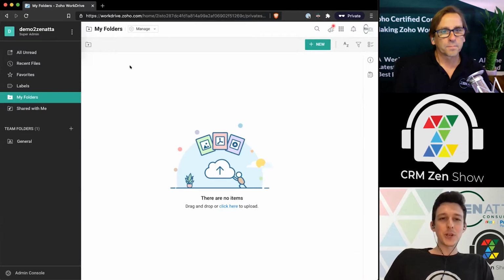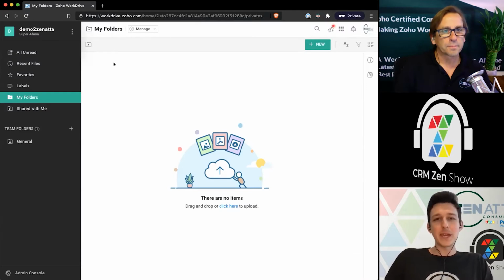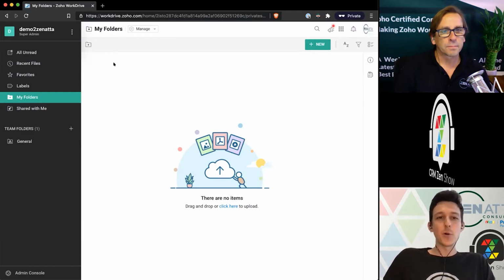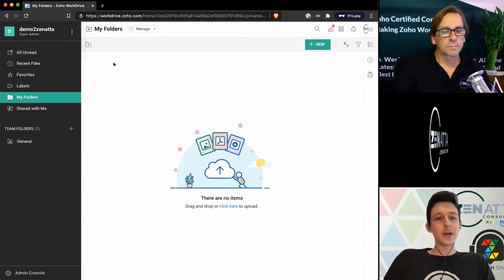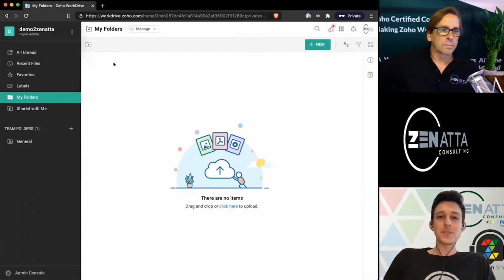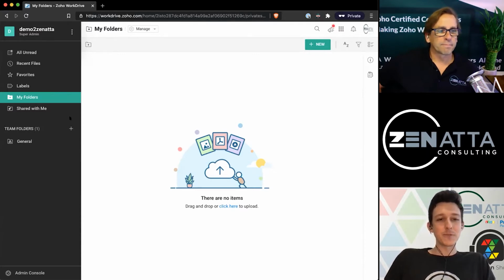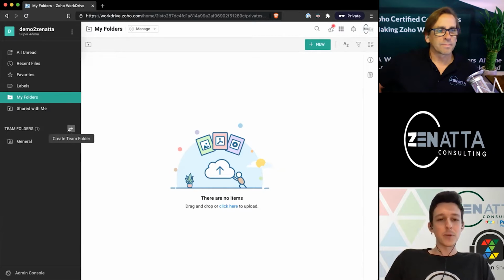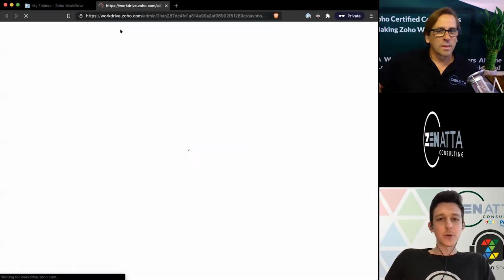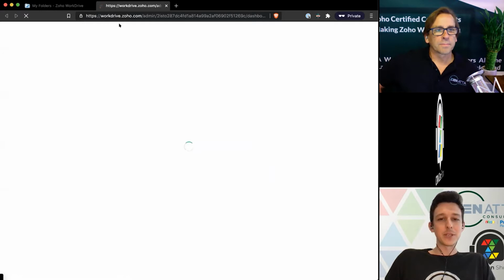So here we have WorkDrive pulled up at this default page. It's always going to surface once you open up the application. To add a team folder, as with many things in Zoho, there's more than one place to do it. You can do it here from this homepage on your team folders, where you would just click plus to add one. You can also do this under your trusty admin panel here.